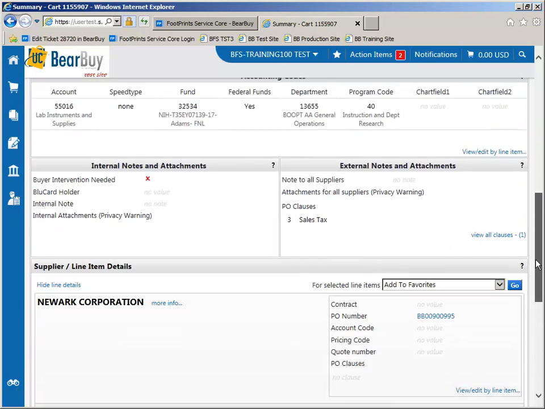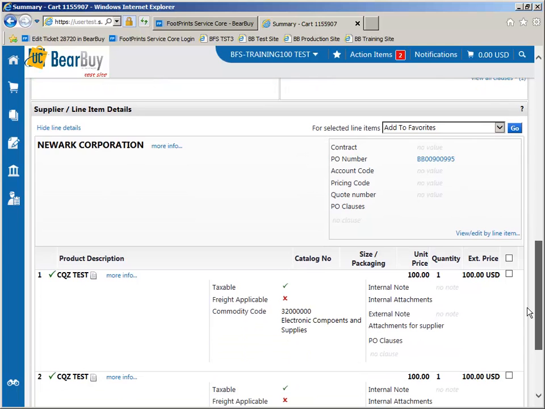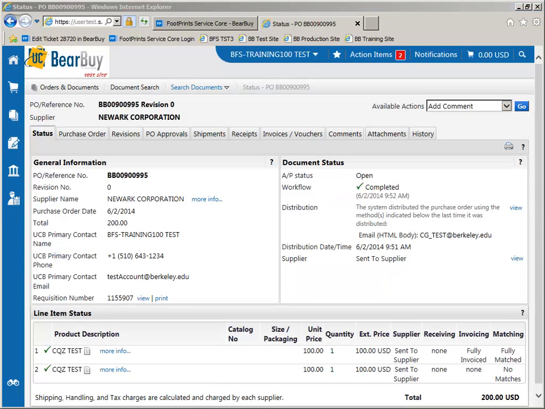From here, scroll down to view the line item detail. You'll then be able to see the purchase order number. Click on the purchase order number. You'll see different tabs within the PO. The Receipts tab contains a list of all receipts associated to this purchase order, and the Invoice tab shows all invoices associated to this purchase order as well.